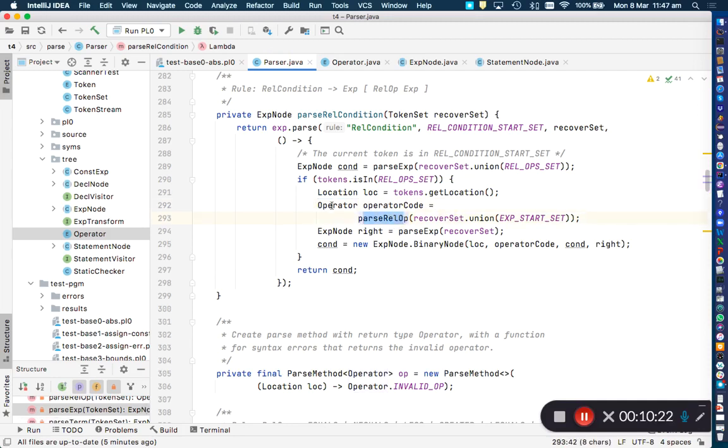Okay, so parsing relop returns me an operator. When I parse my relop, it also needs a recover set. So what's it going to need to recover on? Anything that the rel condition can recover on, plus any token that can immediately follow it in this grammar rule here, so anything that can start an expression. So we've read in our operator, the location of the operator, and then we parse our expression, and we record what its abstract syntax tree was, so what it returned. That parse expression needs a recover set, which is going to be the recover set of the relational condition itself.